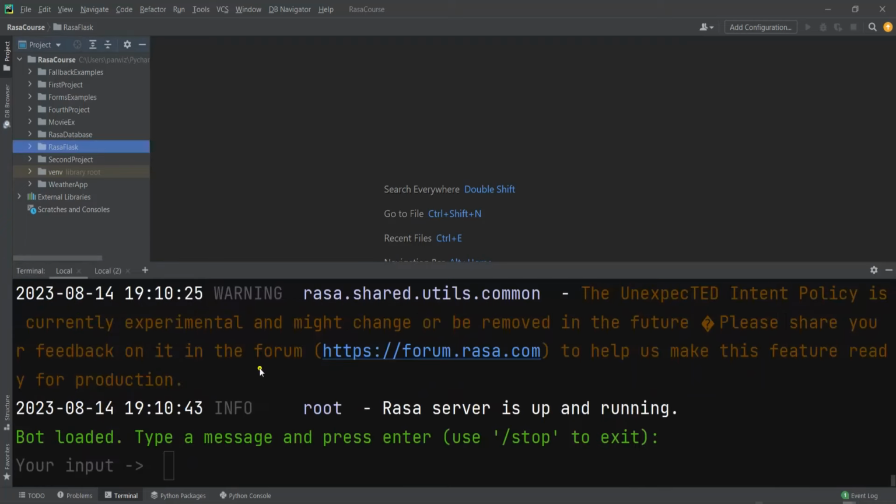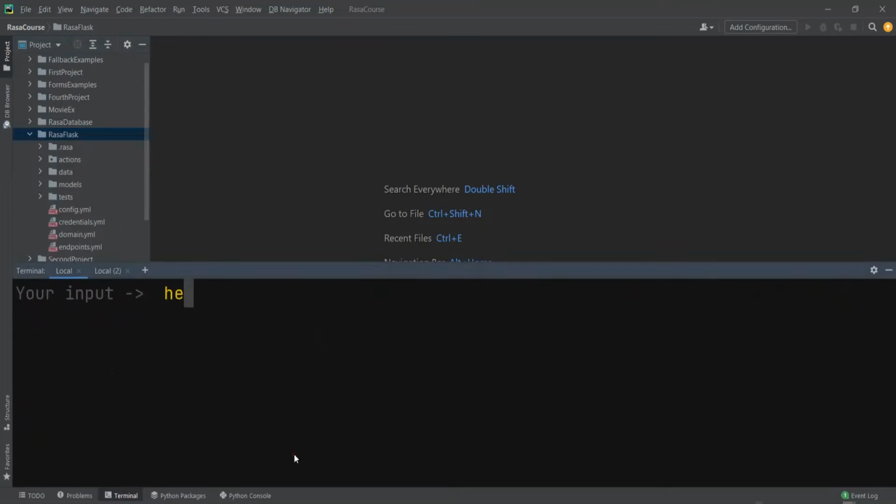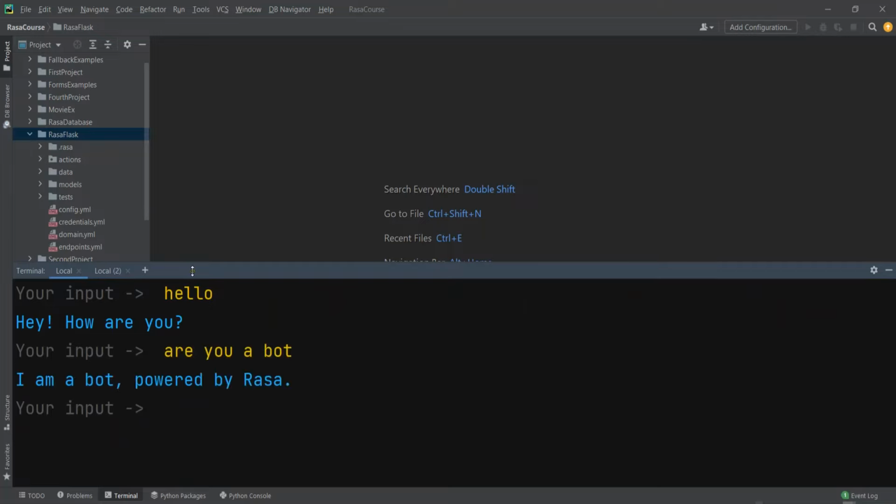So now the model is trained. Also, I have opened the Rasa shell, so you can see this is our basic project, and it's just a simple project. For example, if we say hello, it will say, hey, how are you? So if I say, are you a bot? It will say that I'm a bot powered by Rasa. So we're not going to add any functionality, but you can just add that.